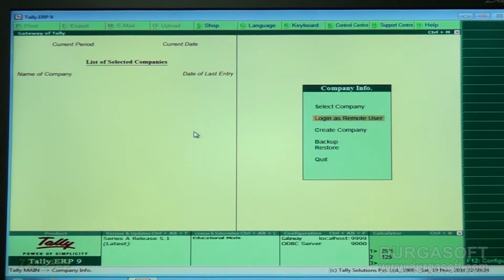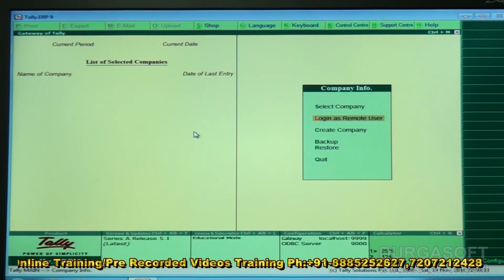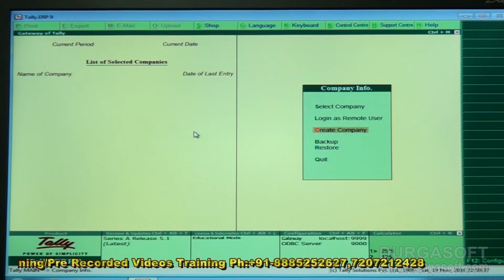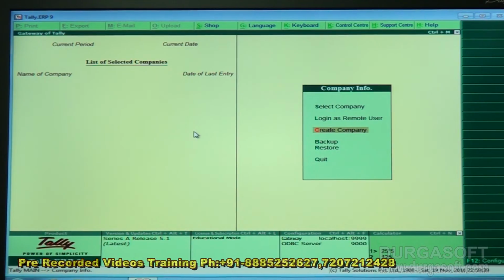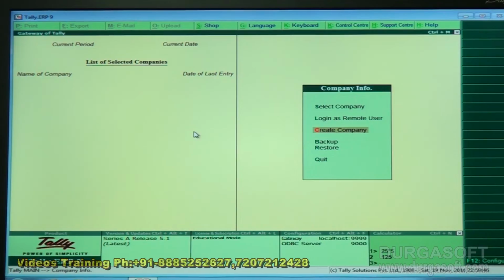Login as remote user, as I already said, is used by the persons who develop the software. Presently we don't require that option. Now here you have create company. Before learning about the software, first we should know how to create a company. So how to create a company? Go to the create company option.